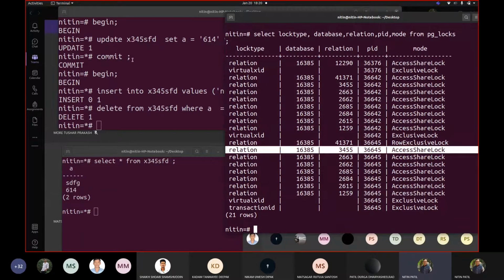Actually, whenever you fire either of these commands, which is for retrieval or updation, data definition, data manipulation, data. What was the third one?